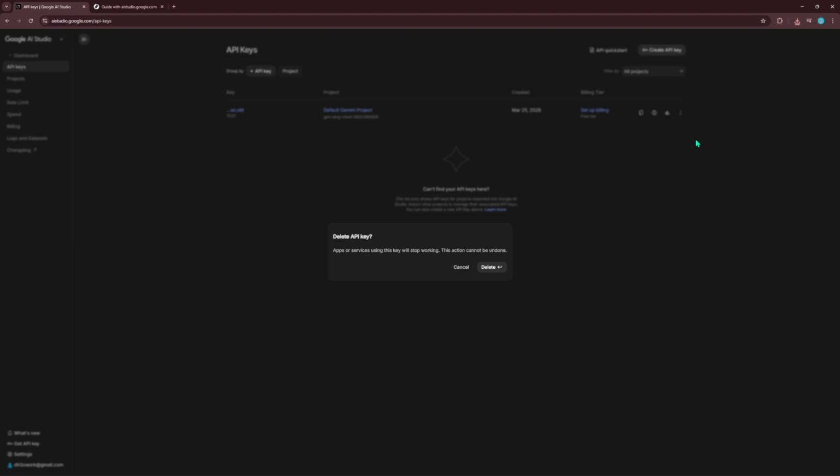Choose Delete from the menu. This is the action that schedules the key for removal. You'll notice the interface is designed to prevent accidental clicks, but it's still a good idea to slow down here and verify your choice. Remember, once this key is gone, any scripts, servers, or tools using it will start failing their requests. A confirmation dialog will appear.